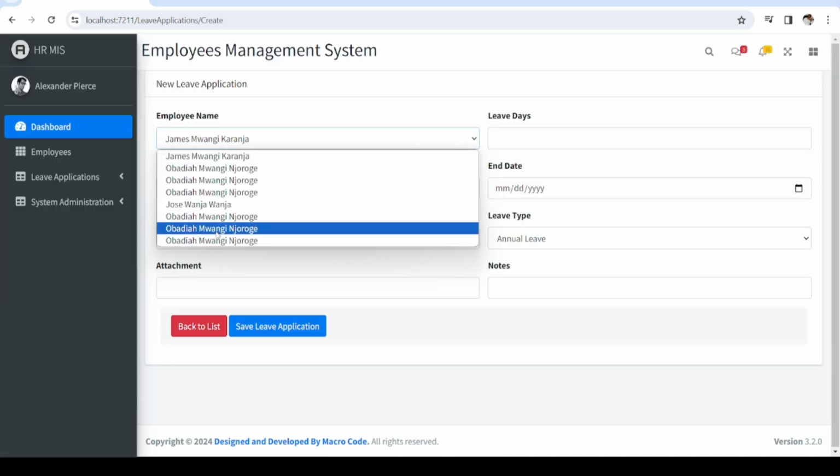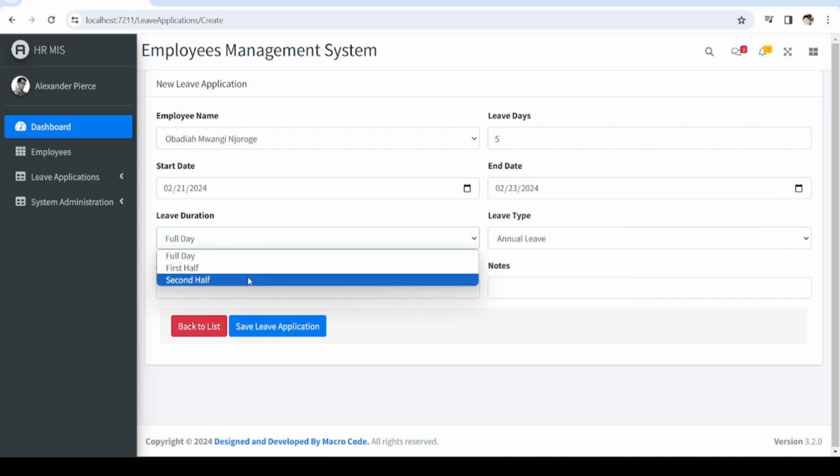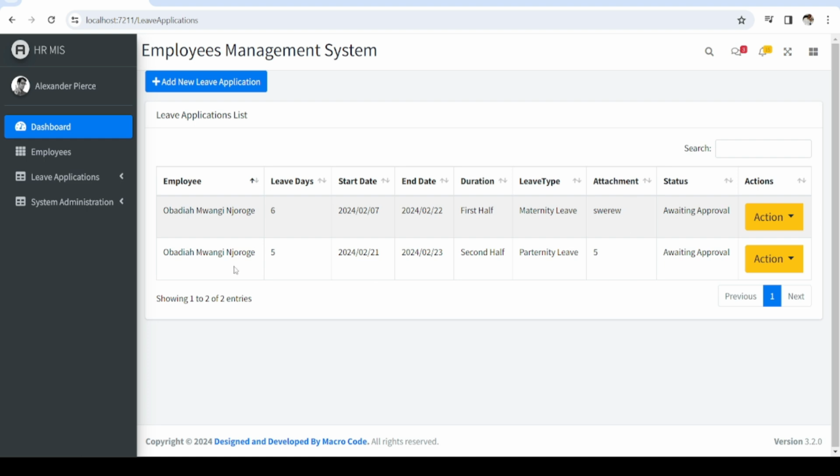You can add another leave application. You can say this is 2. This is the start date and this is the end date. Then you can choose the day. Then we can do that. Then if we click save, we see we have now our leave applications.